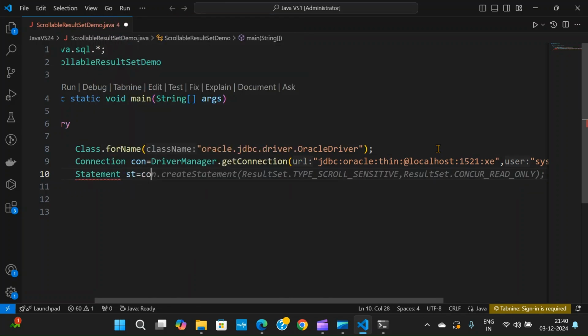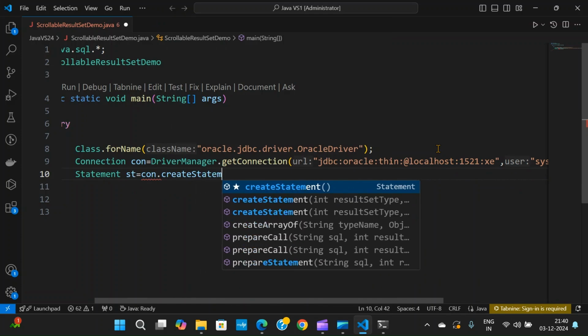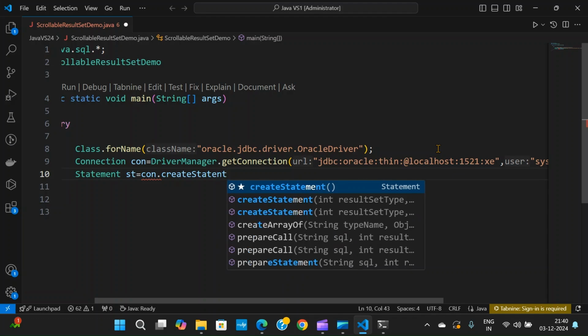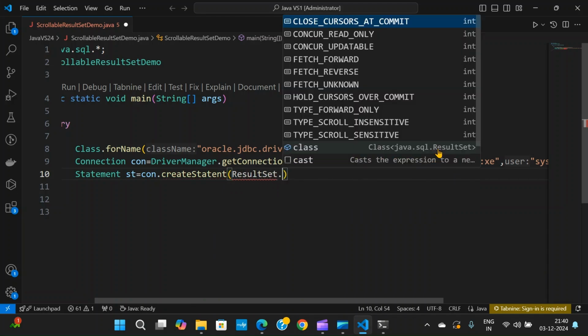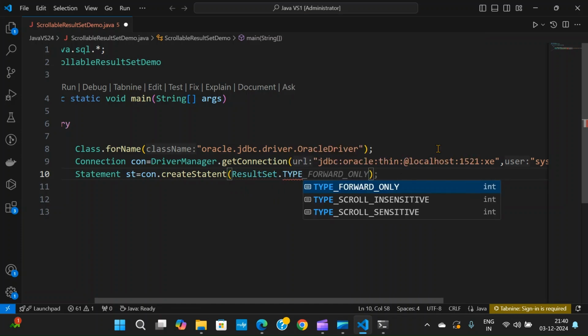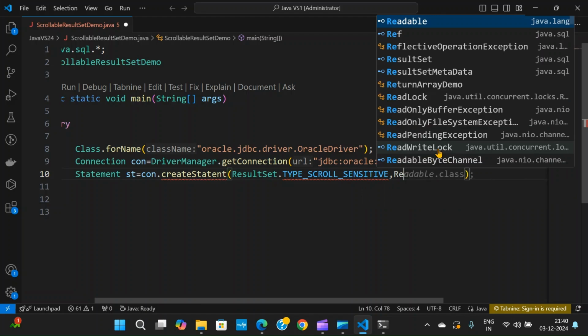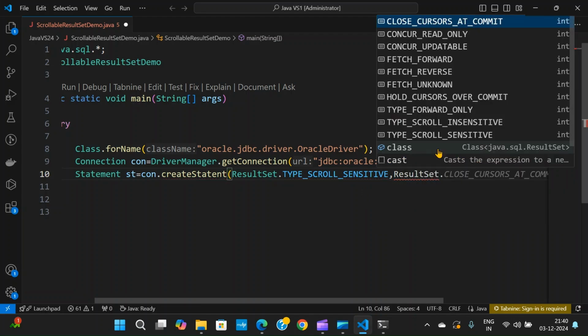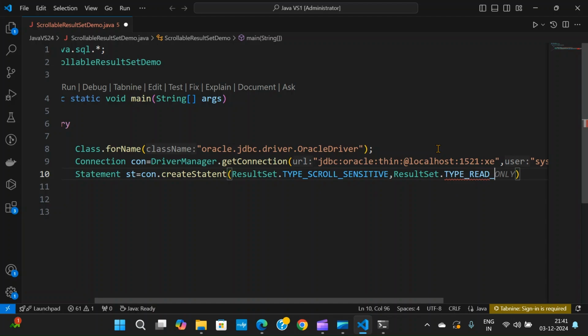Statement st equal to con.createStatement. Now this is basically used for working with SQL queries. So now at the time of creating a statement by using the createStatement method, I need to pass the scrollable result set feature. So ResultSet.TYPE_SCROLL_SENSITIVE. Here basically I want to print my data, so I need to go for scroll, because I need to print from both sides, comma ResultSet dot, type read only, because I am just printing my data.